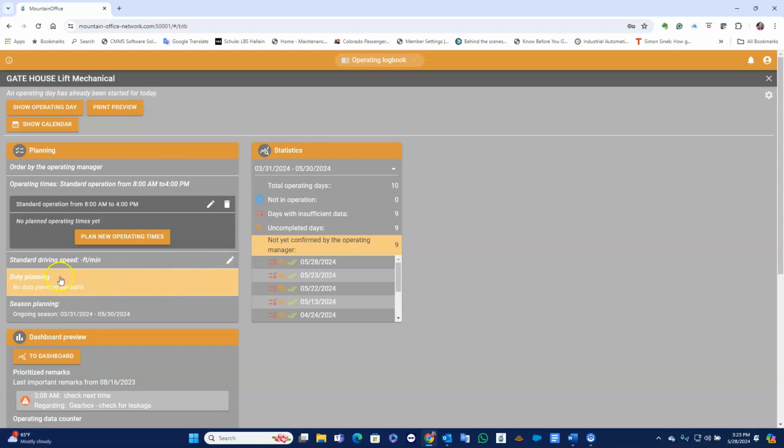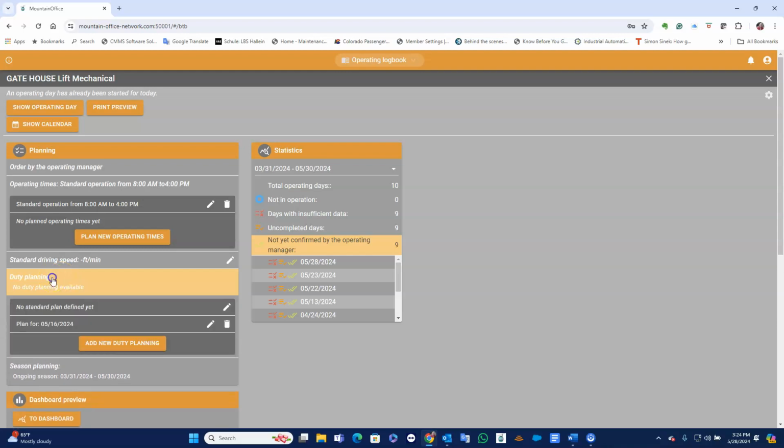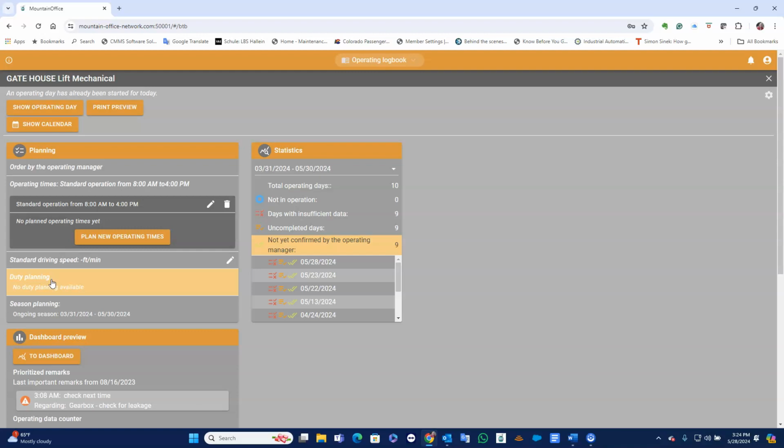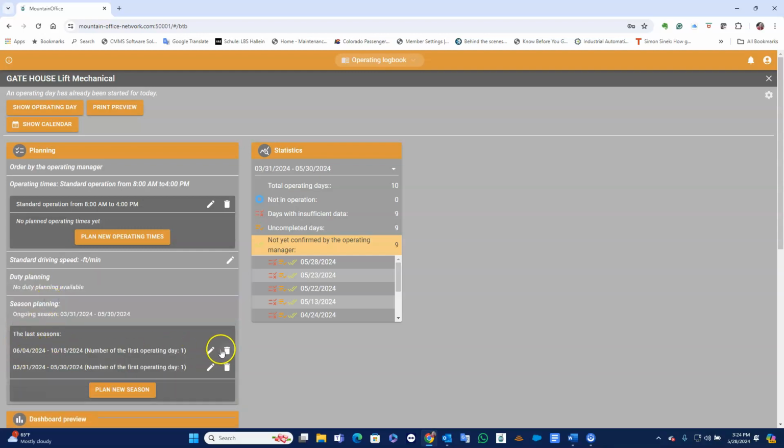You then can also include duty planning. So this enables you planning for staffing the positions. So if I go to seasonal planning, I can pick one of these, and I can say that, okay, we're going to run from June 4th to 10/15. The number of the first operating day is number 1.